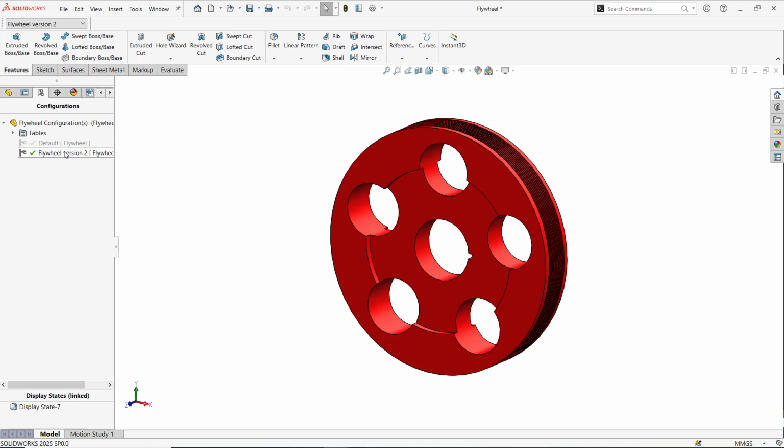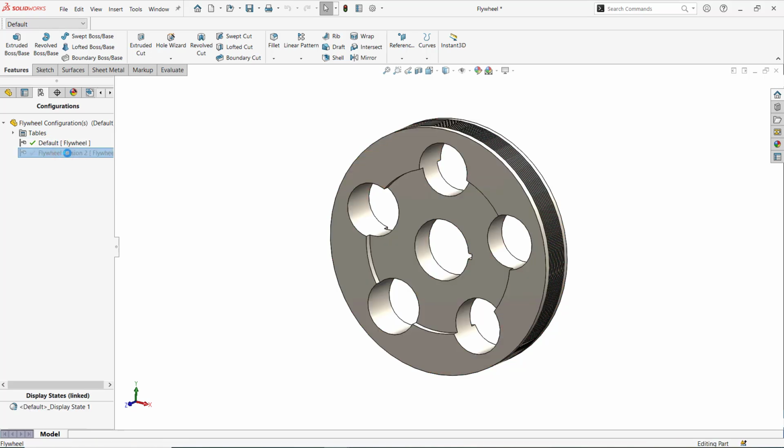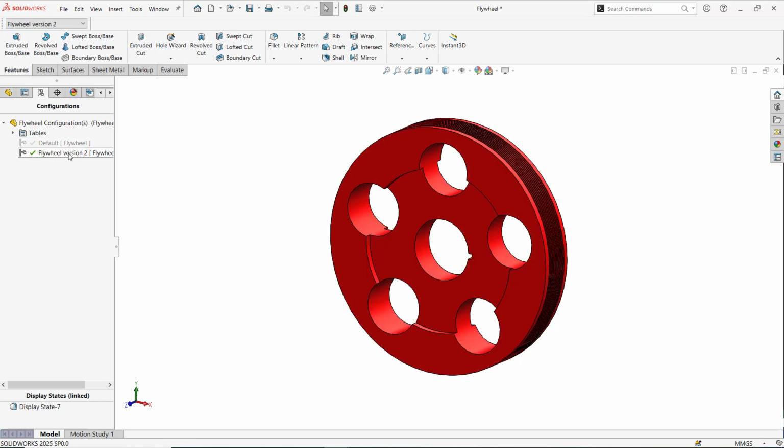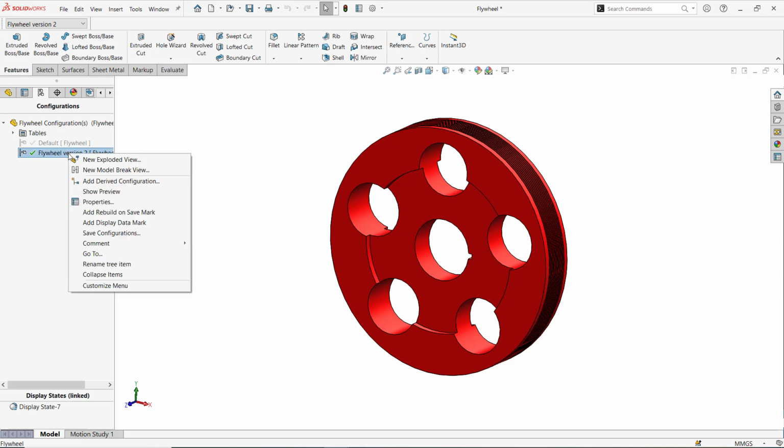You can simply double click on the configurations to switch between them. Also, by right clicking on the configuration, you can edit the properties, create the exploded view, break view, and add a derived configuration, that is similar to a parent-child feature. Meaning the new configuration will inherit the settings such as dimensions, features, and properties of the original configuration, but can be modified independently.